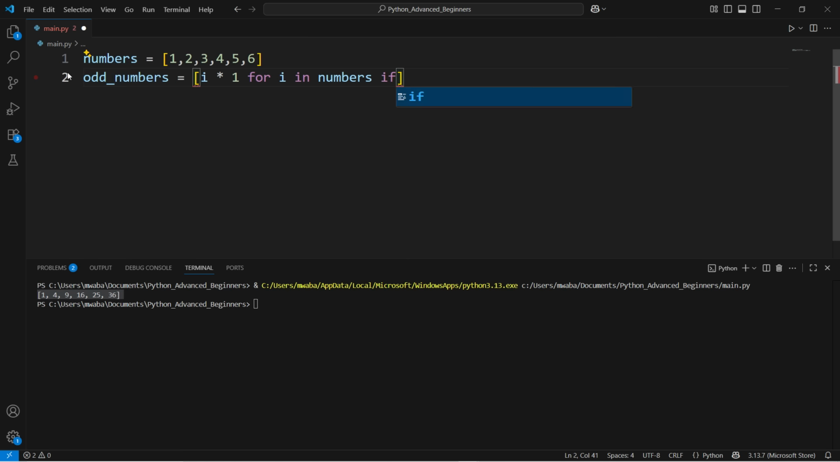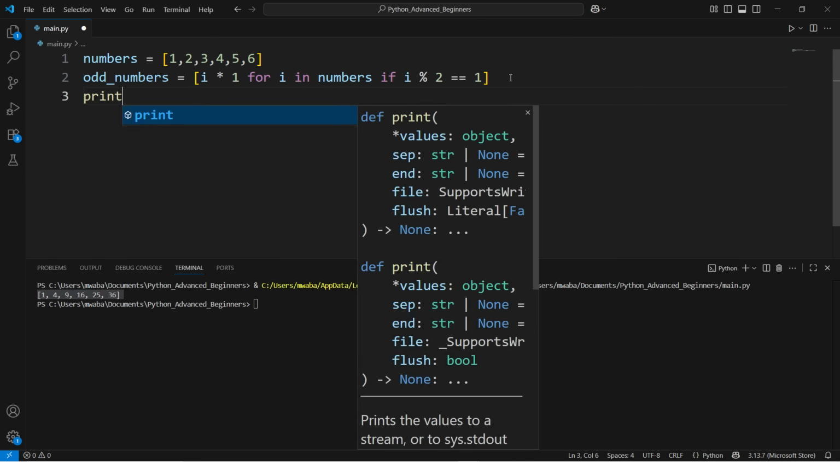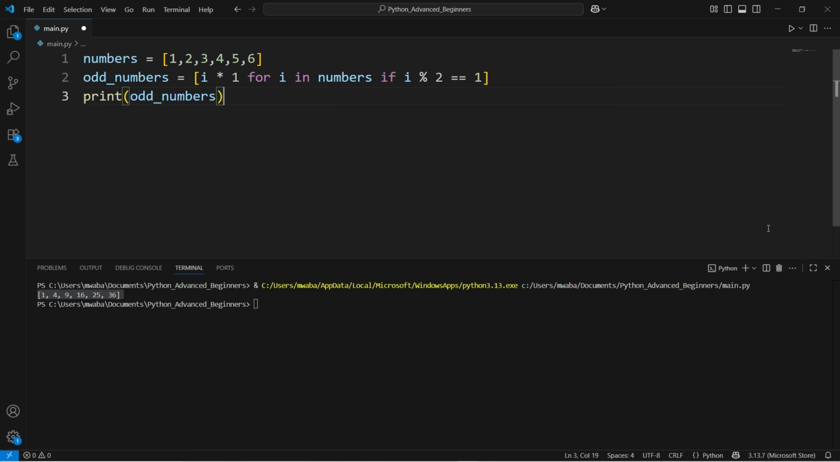So type if, and then I, modulo or percentage symbol, 2. And then type equals equals, and then 1. So if I divided by 2 gives a remainder of 1, then that is an odd number. So that number will be multiplied by 1 and then appended to the list. Let's go print out the list. So print odd numbers. Let's run our program. And you see that we get our list of odd numbers.